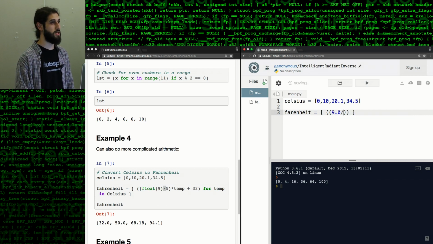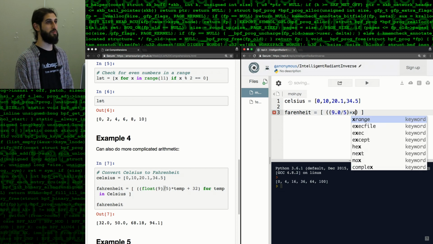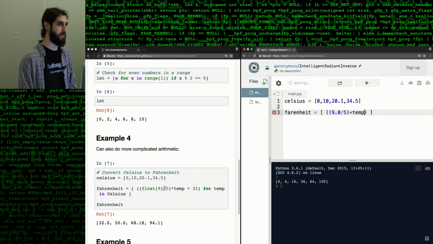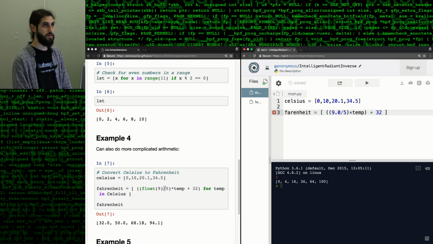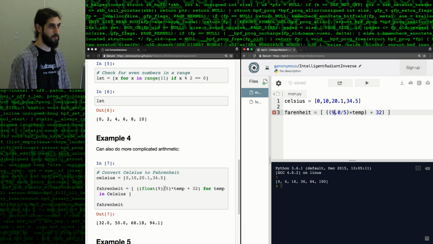So we could do that divided by 5 times temp, which is going to be our variable in this case. So it's going to be our x, or a variable. We just call it temp because we know that it's a temperature, so we try to be more specific with it. Plus 32. And this is actually the equation for converting Celsius to Fahrenheit, right?